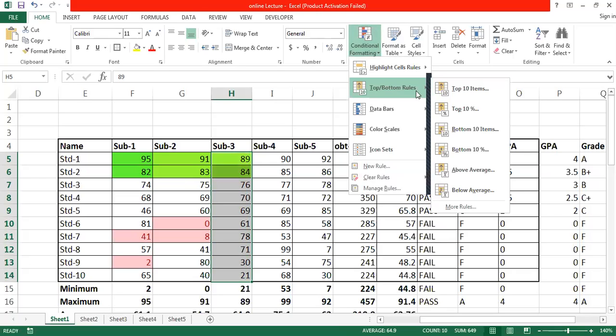So here are different conditional formattings. If you want to choose those students who scored greater than 60, less than 60, above average, below average, there are many options you can choose as per the need of your criteria.